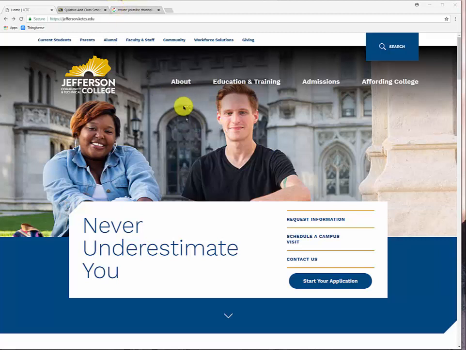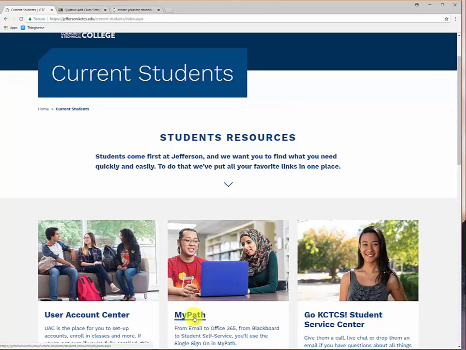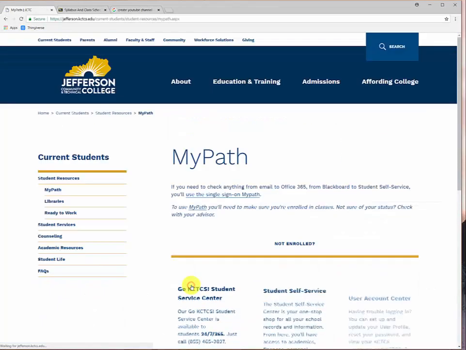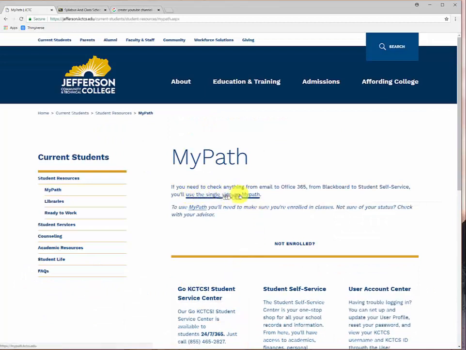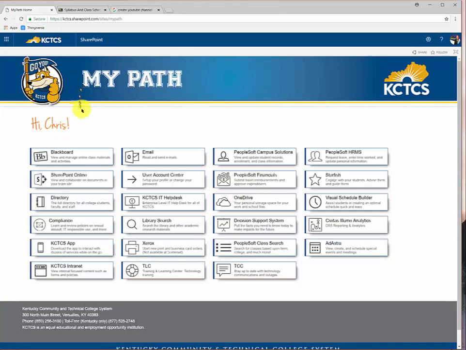So right now you can see I'm on JCC's main page. Here's the first thing I would suggest doing. We're going to create a link first thing. So I'm going to click Current Students, and then click on this thing that says My Path, and then up here it says use single sign in on My Path. Click on that, and that's going to take you to something that looks similar to this.